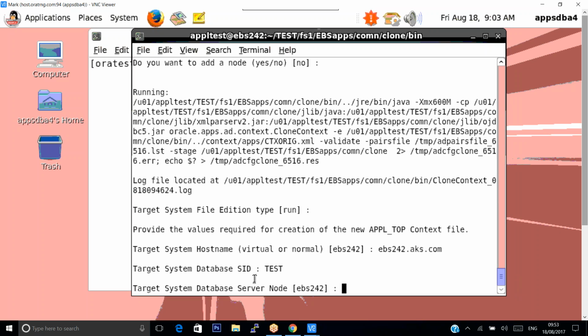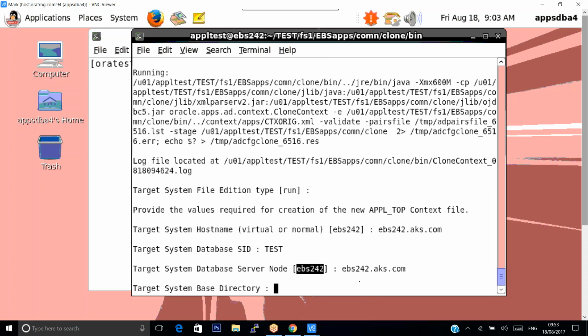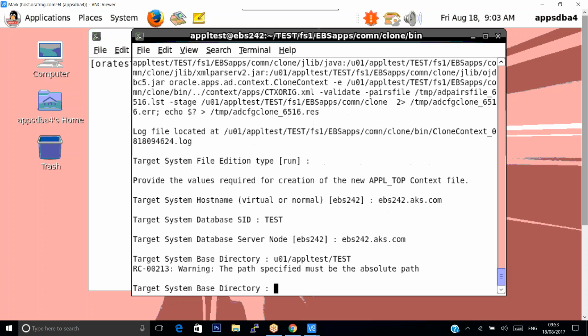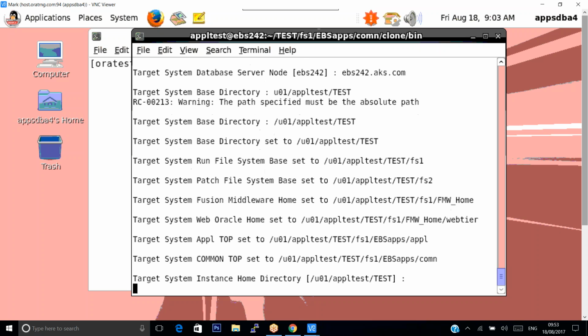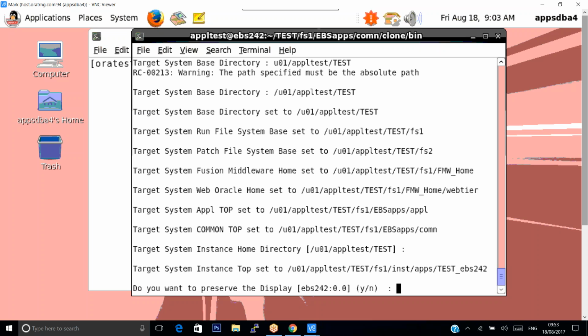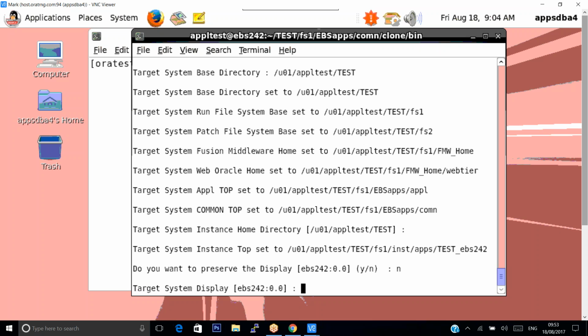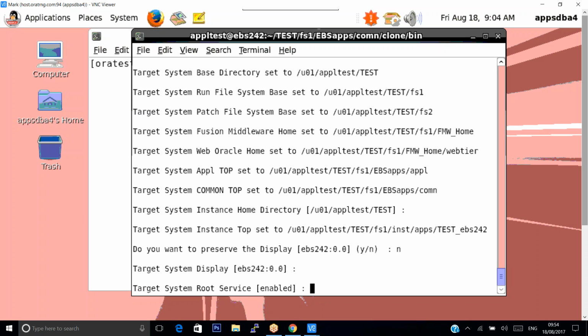Test. It will ask for the database server node, the same. The system base directory will be this one. For the instance home directory, I can give the same thing. Display, I can say no, and yes, take it, and yes, enabled.